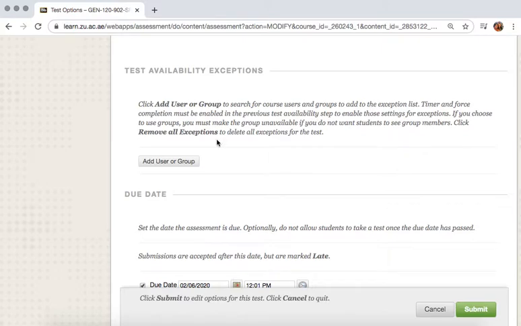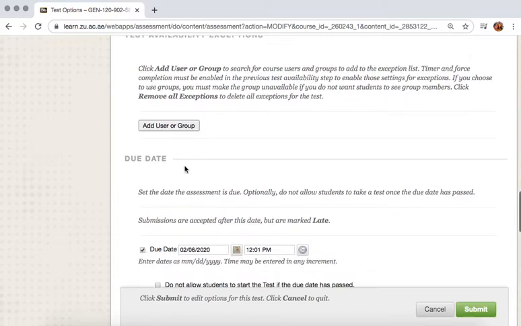In the exceptions, this is where you would want to add any SAS students that you've become aware of. The process for doing this, you click Add Users, you'll see a list of names and you would just select them and then add in their availability. If you need help with this process, please let me know.